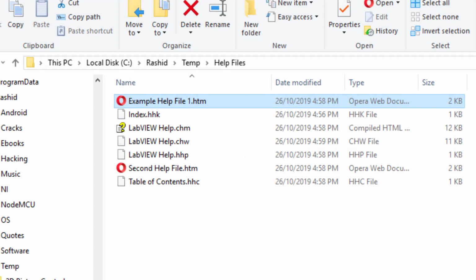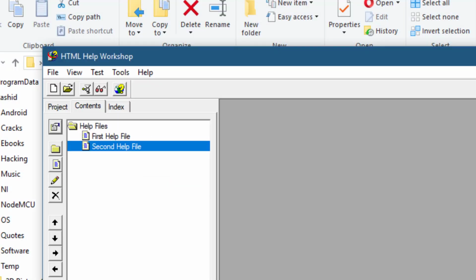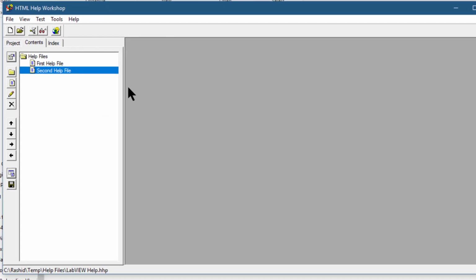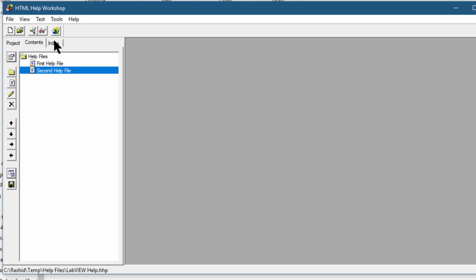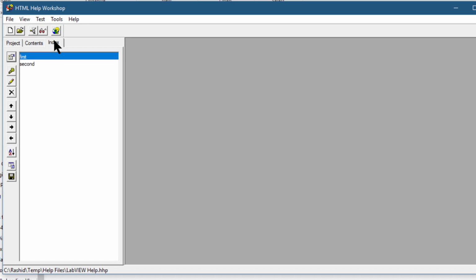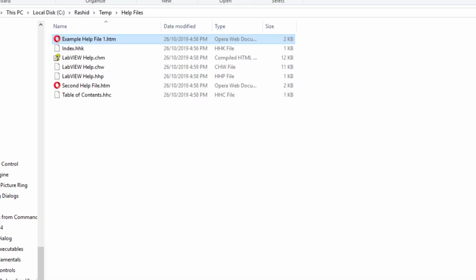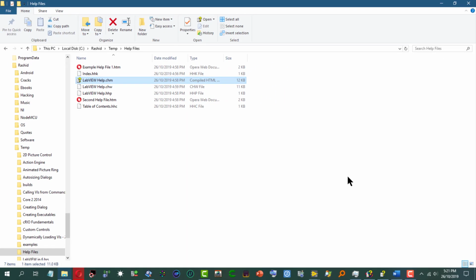After creating the HTML files in Word, I used the HTML Help Workshop to organize the files, create a project, create their contents, create an index file, and then generate a CHM file that I would be using in this video with the LabVIEW functionality. So let's go and see how we can use this with LabVIEW.